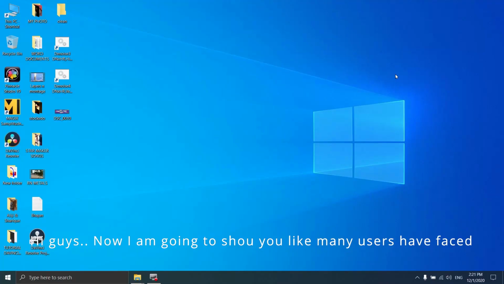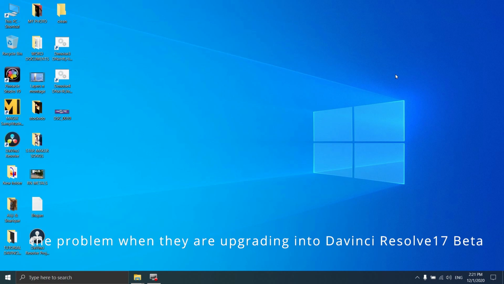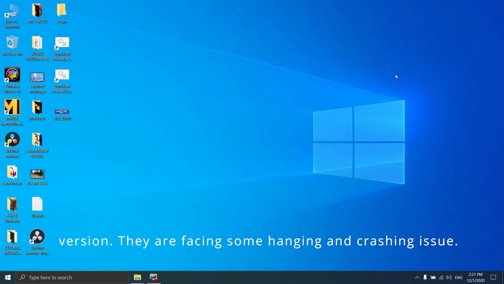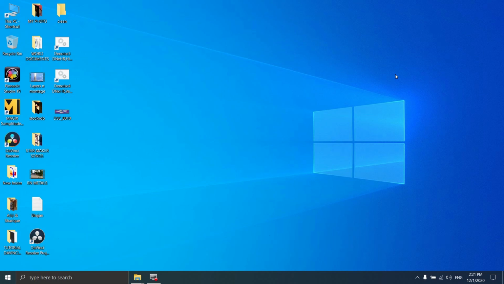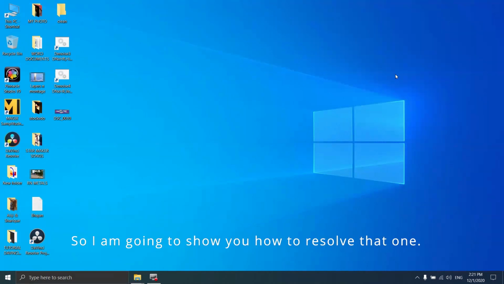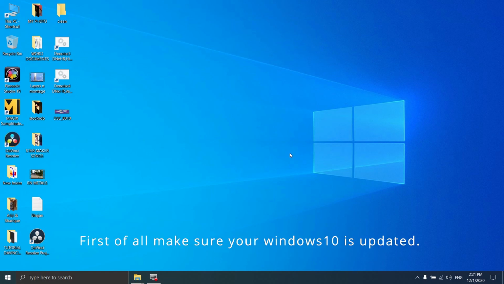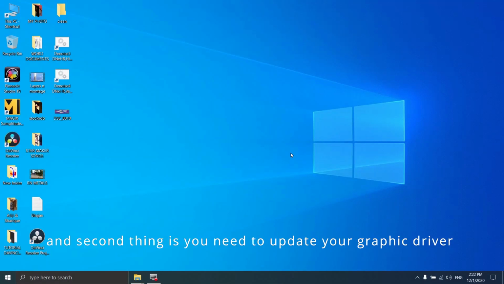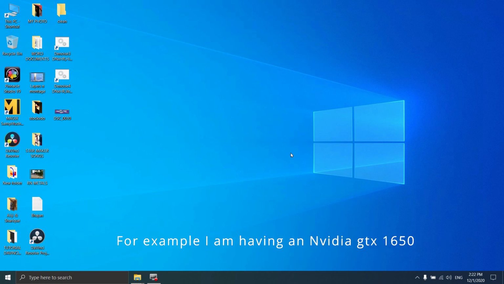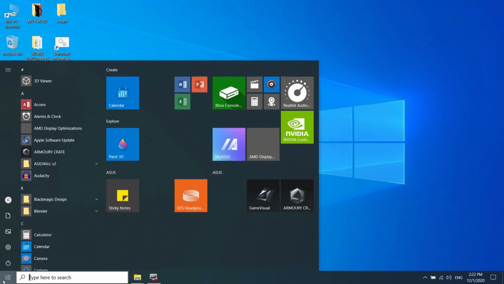Hi guys, now I'm going to show you, many users have faced a problem when they are upgrading to DaVinci Resolve 17 beta version. They are facing hanging and some crashing issues. So I'm going to show you how to resolve that. First of all, make sure your Windows 10 is updated. And the second thing is you need to update your graphic driver. For example, I have an NVIDIA GTX 1650.